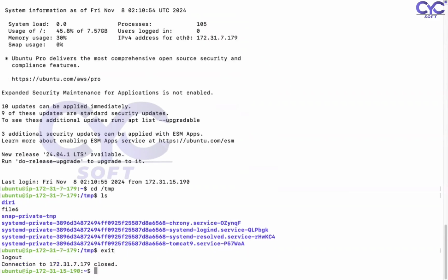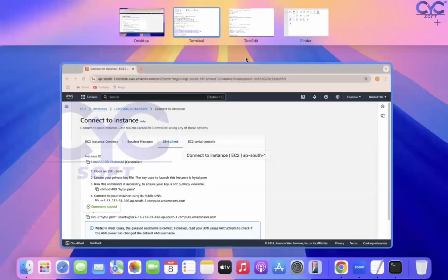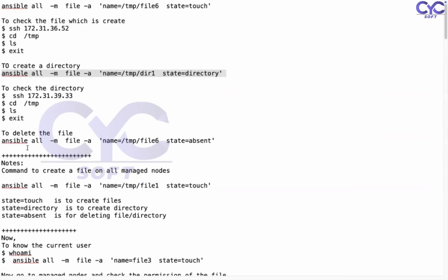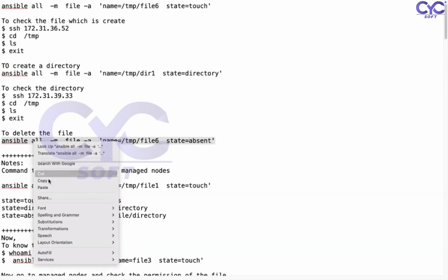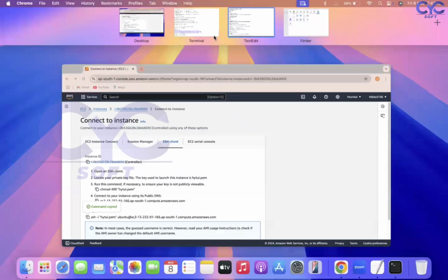Now how can you delete the file? Suppose I want to delete the file, how can I delete it? We are working with the state of actions. Again, I'm trying to say, if the state is absent, the file will be absent. State is absent, the file will also be absent.